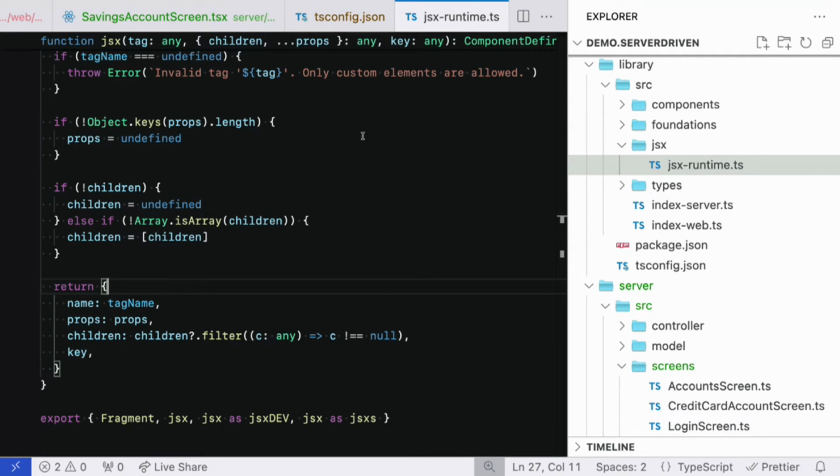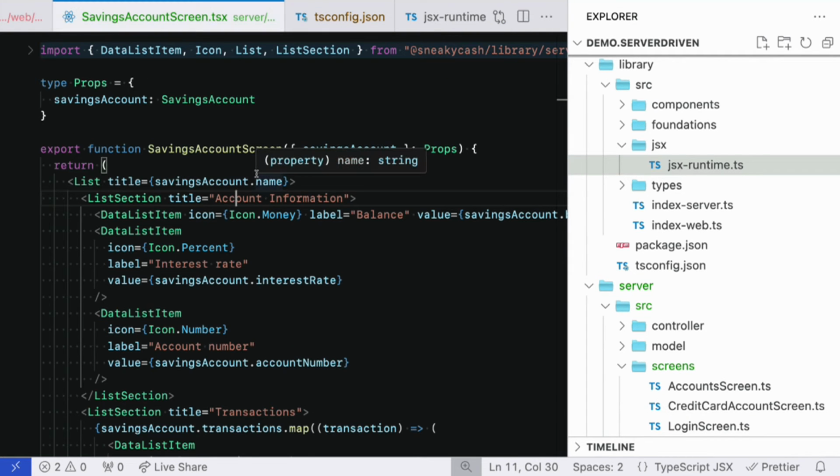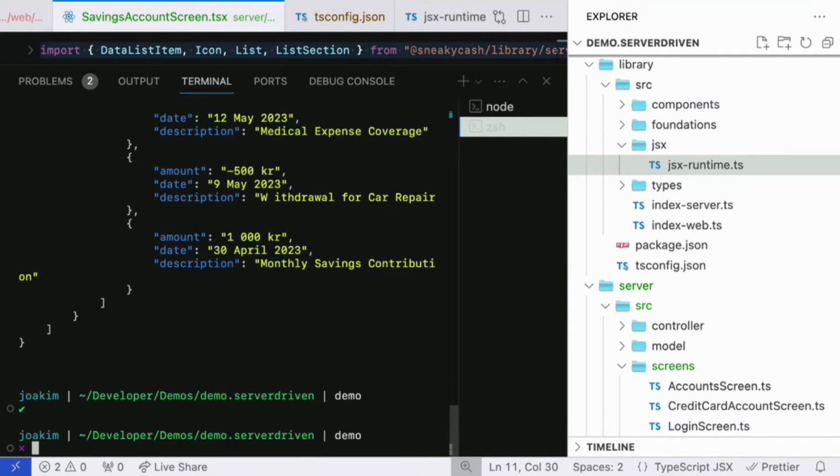So if we go back to our screen again, you can see that now it's much happier. So let's try this again.